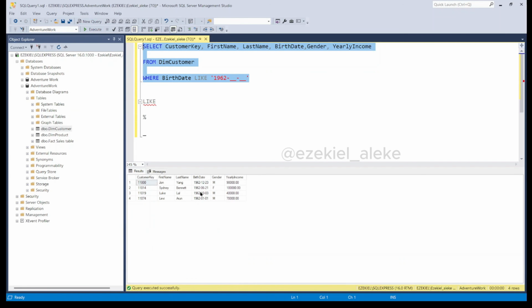So you can see all my 1962 customers are actually here, 1962, 1962. All these are the customers that were born in 1962. No matter, I don't care if they were born in December, July, August, but they must be in the year 1962. You can also filter for month as well.